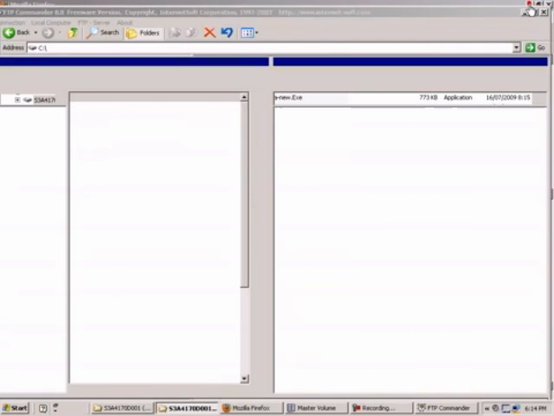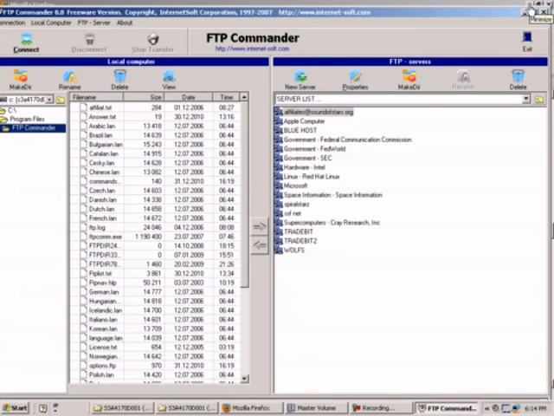And you'll have something similar to this in Windows Vista or Windows 7. But this is only for my local hard drive. It only lets me manage files and folders on my local hard drive. But I need to be able to communicate between my hard drive and the remote server. So files and folders have to go back and forth. And that's what FTP Commander is. You can see that it looks very similar to Windows Explorer.